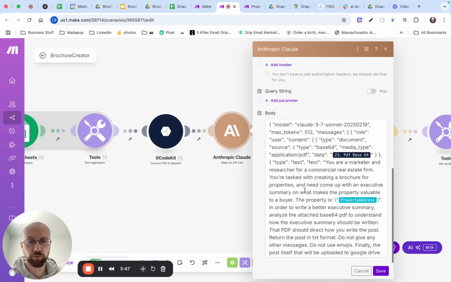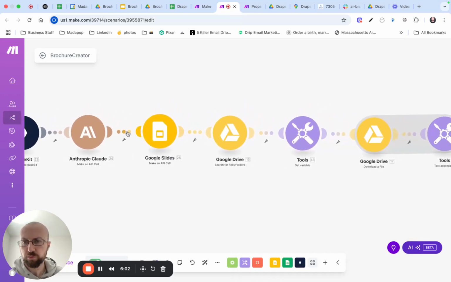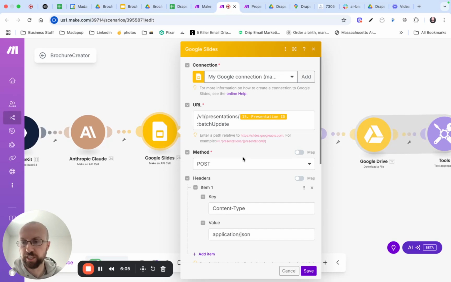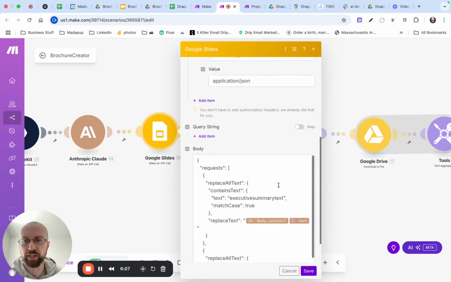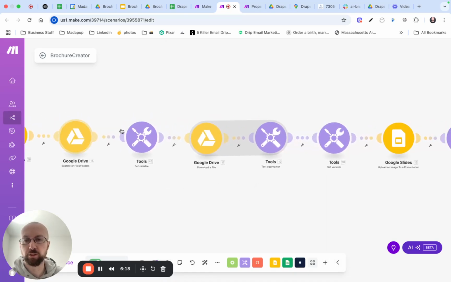And then we are going to make an API call to Claude to write that executive summary. And as you can see, the property that's being passed is the property address that we got from Slack. And this is using that training PDF I went through, to give it more context on how to write a better executive summary. Now, once we have the financial data and the executive summary, we're making an API call to Google Slides to send that data to the new presentation that we have created.